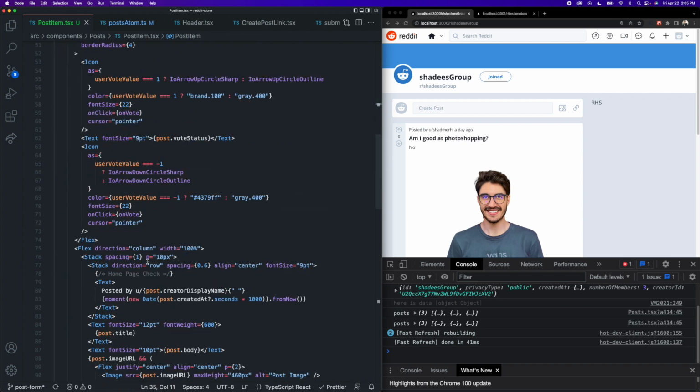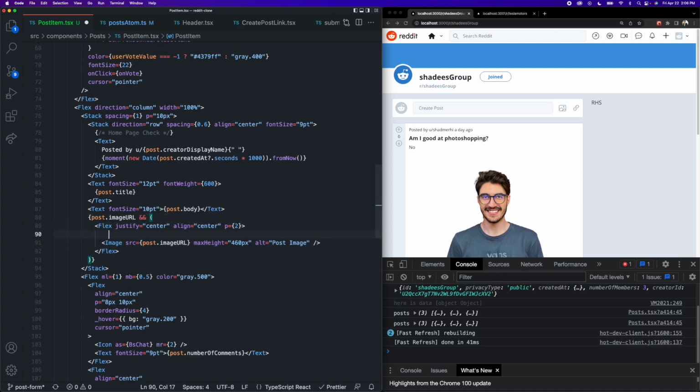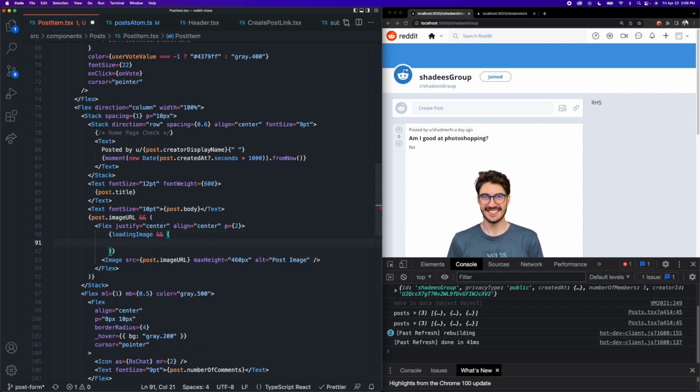But if we come down here to the container of our image, and inside of this container, we can add a condition to check to see if loadingImage is true. And if it is, we want to show one of our skeleton components. So we can say Skeleton, and we want to make the height of this 200 pixels, the width 100%, and the border radius 4. And this is basically just going to mimic the shape of an image if the image is kind of loading. And this is not the same loading as loading from the database. This is like the posts have been loaded from the database, but the image is just sort of in the process of still rendering. And this will make sense when we see it in the app here.